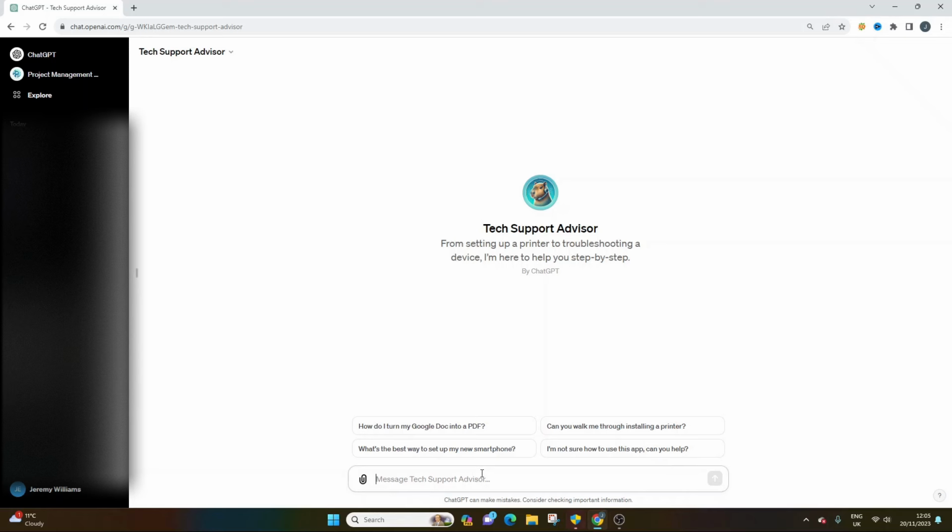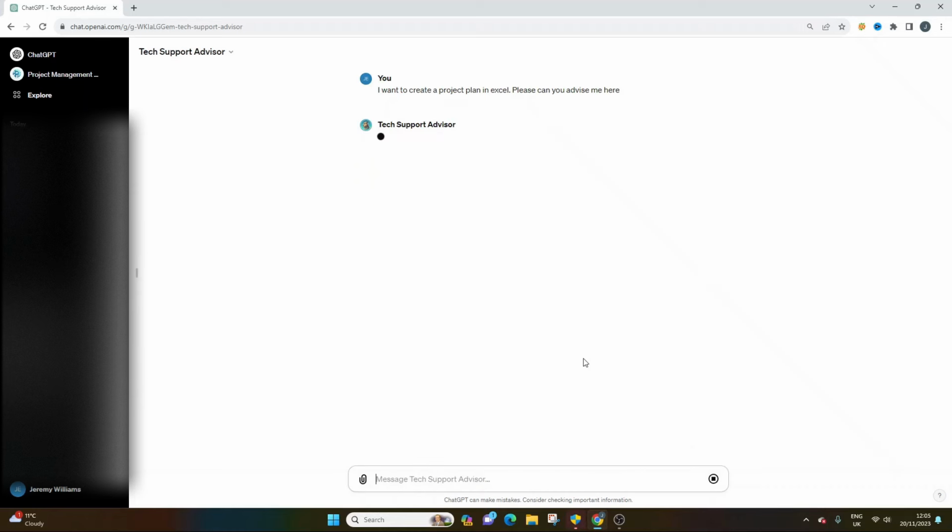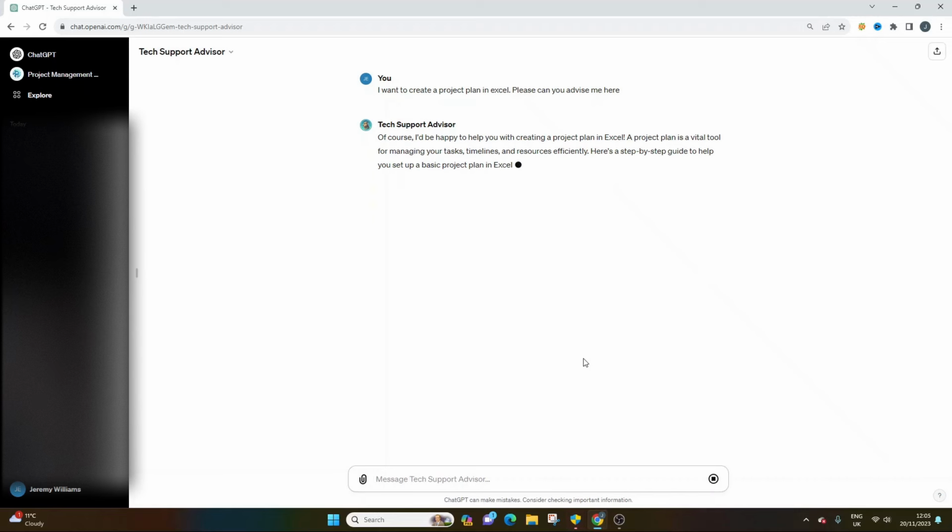But I'm going to be showing you a little use case here just to show you how we can adapt and tailor it towards our needs. But as I say, you could use this in your personal life as well. So I want to create a project plan in Excel. Please, can you advise me here? I'm going to start with this prompt just to show you the kind of responses that you get, and then how we can refine it further.